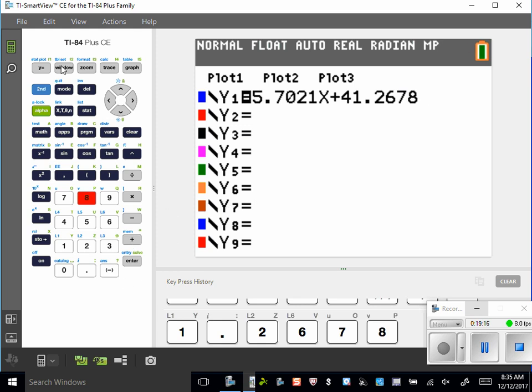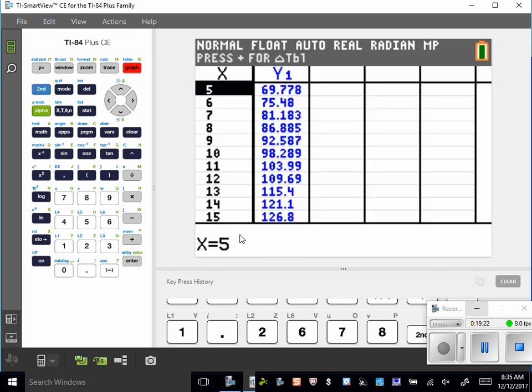Now I need to go to my table, so I'm going to press second graph, and I'm going to go to where x is 15. Ooh, did I put it 10? I'm sorry, 15. I was going to say they got a over 100%. At 10, that is, and you should get like a 98 on the test.